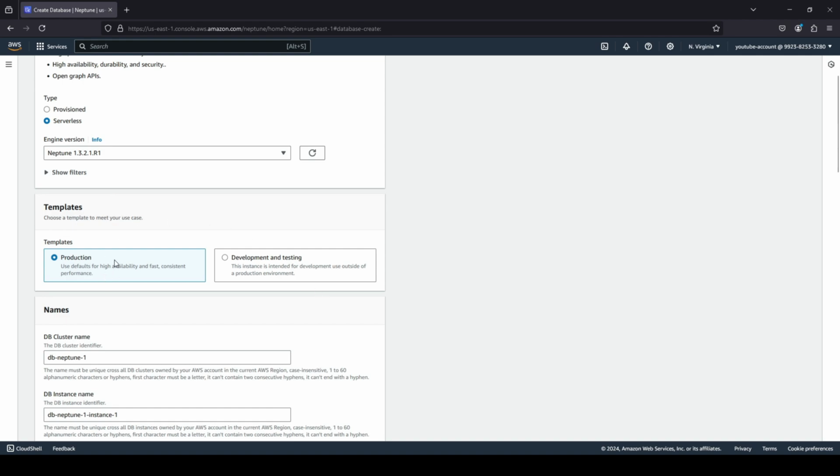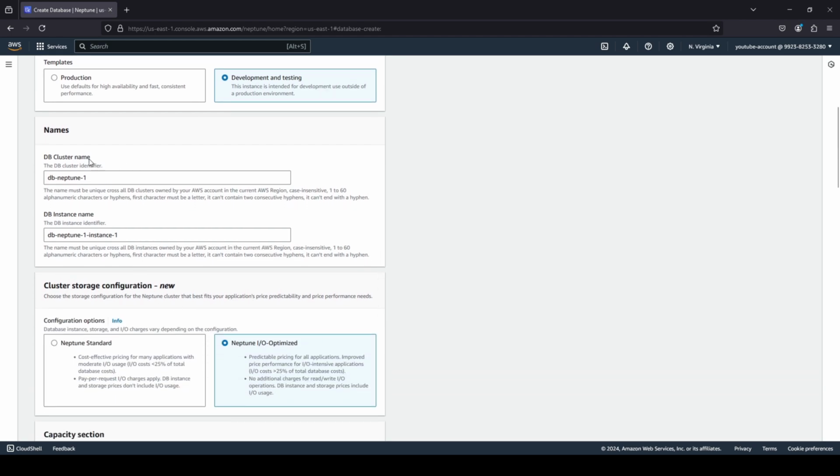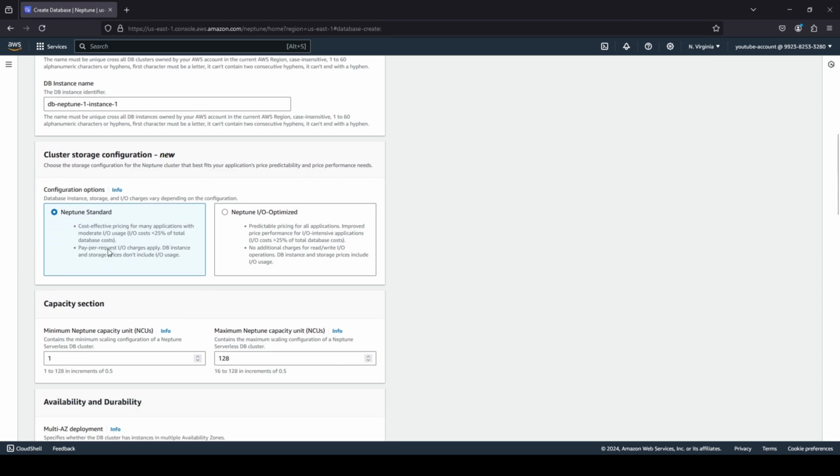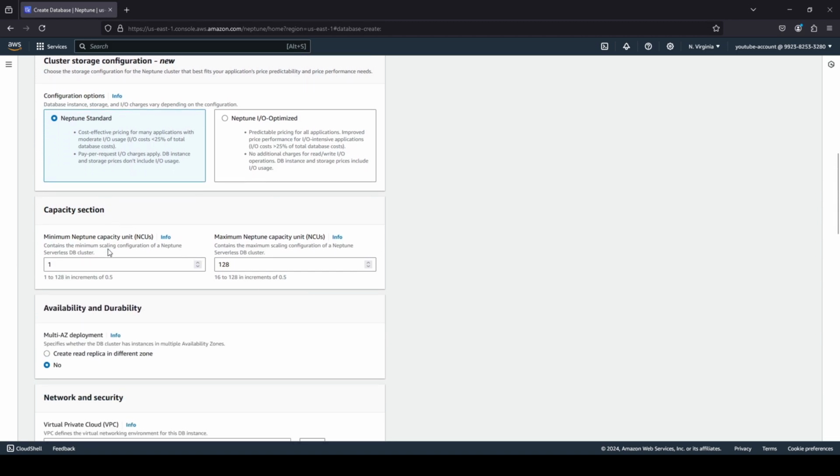You have your templates. Are you creating a production graph database, or are you looking to create something more for development and testing purposes? I'm going to quickly go ahead and choose development and testing. Again, you can give whatever name and cluster name that you would like, and any specific instance name that you would like. I am going to leave this at the default. Just like we had for DocumentDB, you can also choose your storage configuration. Do you want to go with standard, or do you want to go with IO optimized? I'm basically going to stick with the standard. We don't need any optimization for our graph database at this point in time.